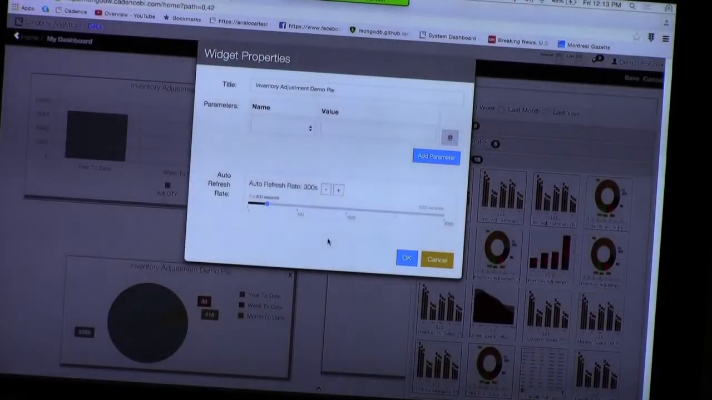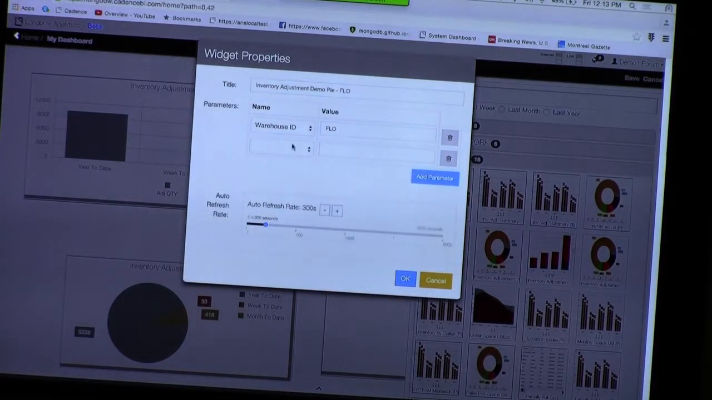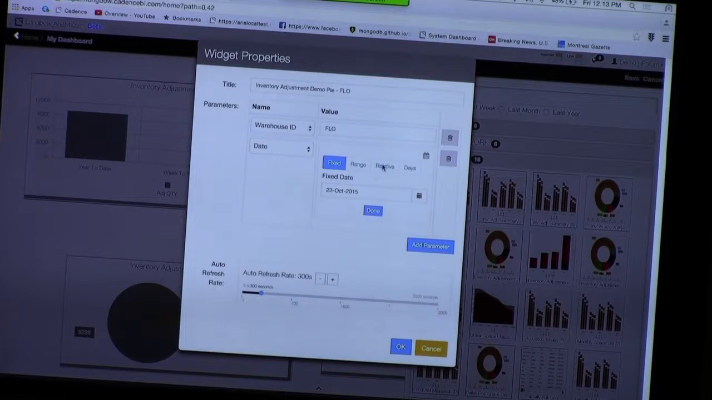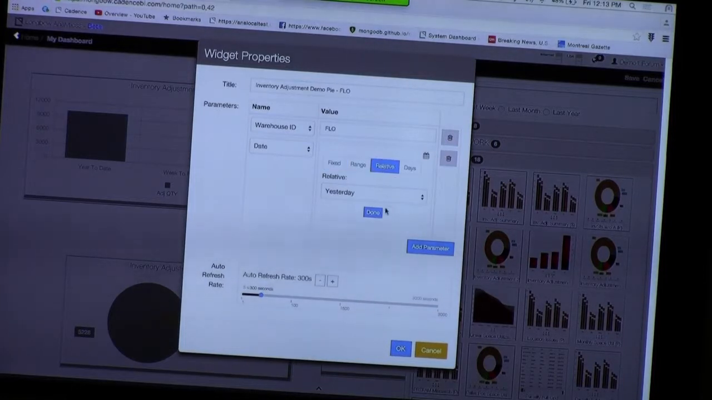Okay, close it. Okay, sorry. Now, instead of doing PLO on the pie, let's do FLO this time on the pie. Notice too that you can rename the title if you want to. So we can also go in and put the date in. Let's go 365 again, or a year, relative.